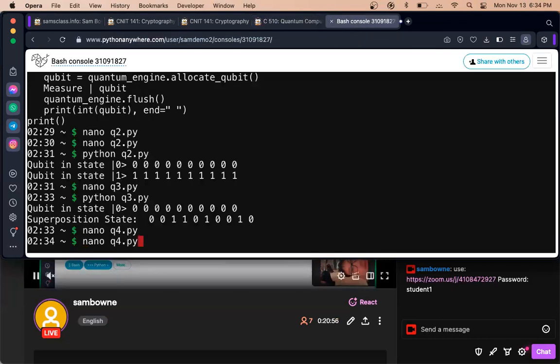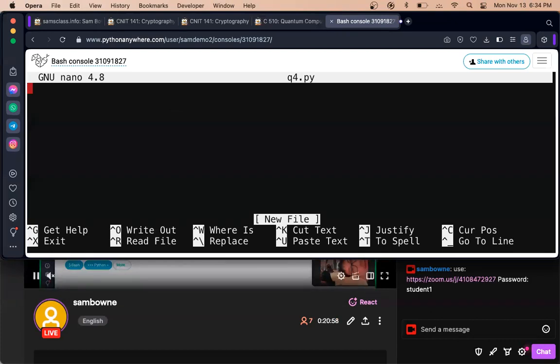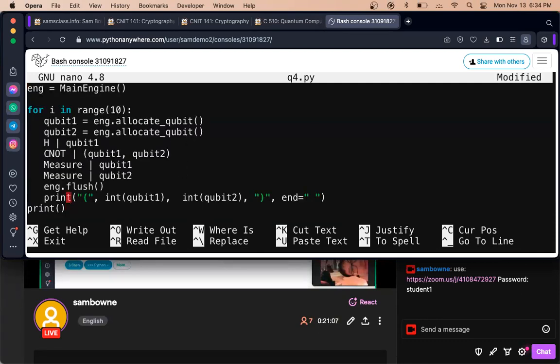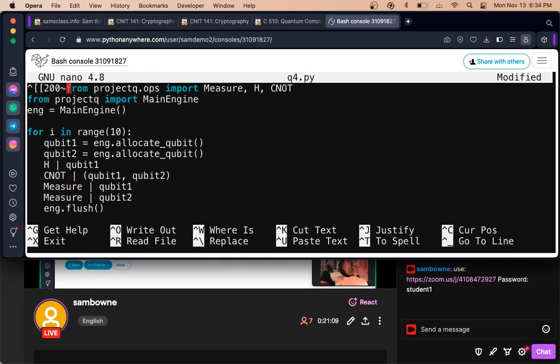Let me try this again. Nano Q4, paste. Verbatim input. Yes, that was the idea. What is this garbage? Control V. Command V. There we are. I don't know what's going on. Must be hitting the wrong keys. All right. Whoa. I got some weird extra character there. We'll see if this works.